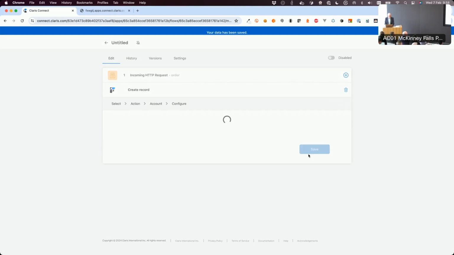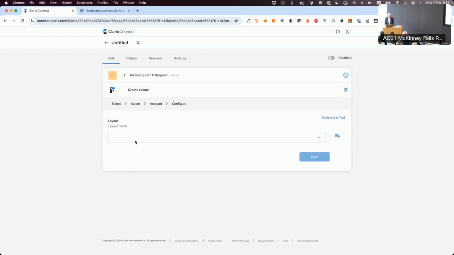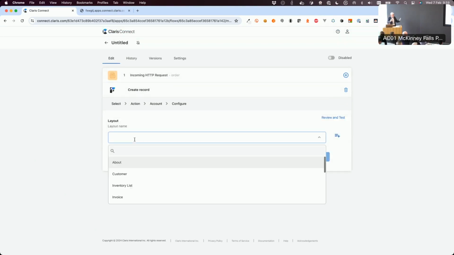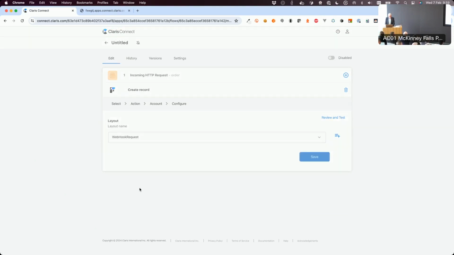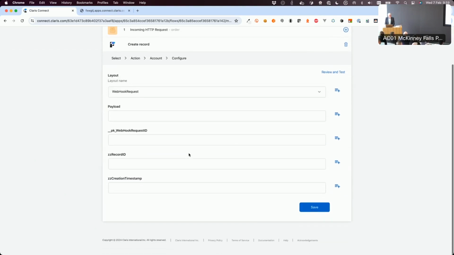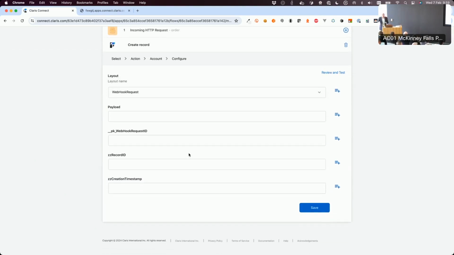Everybody's happy. Continue. What layout do I want? You can see that Claris Connect's gone off, talked to my solution, and asked what layouts are available in here. We want the webhook request. Claris Connect inspects that layout and asks, what fields have you got on your layout? And it's come back and given me a list of 3.